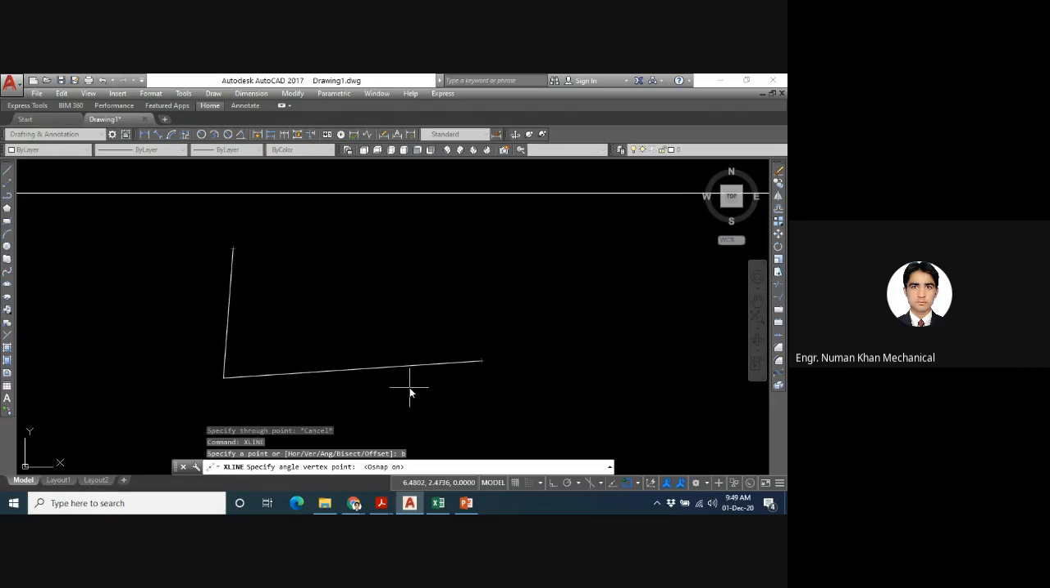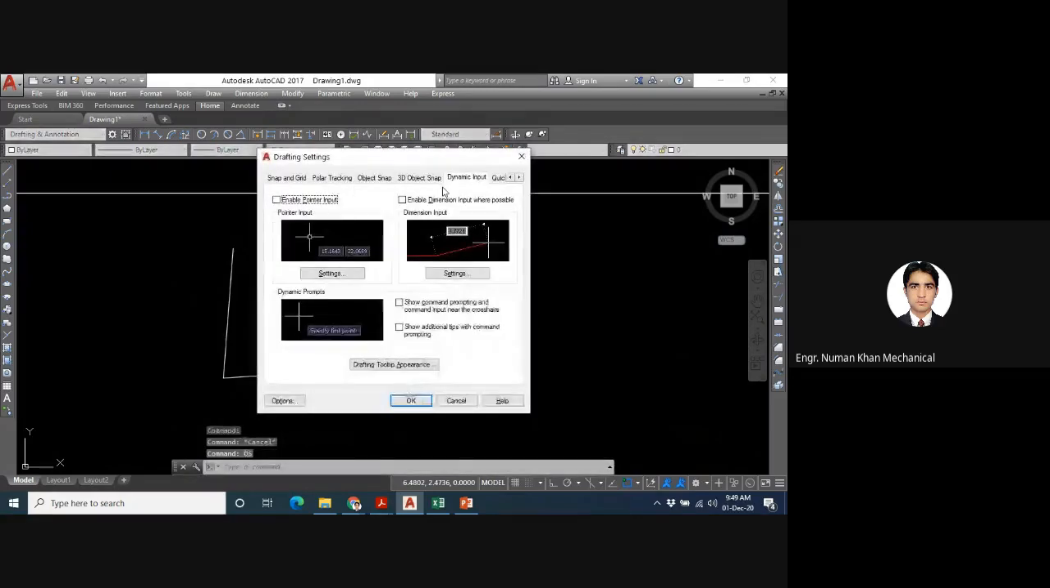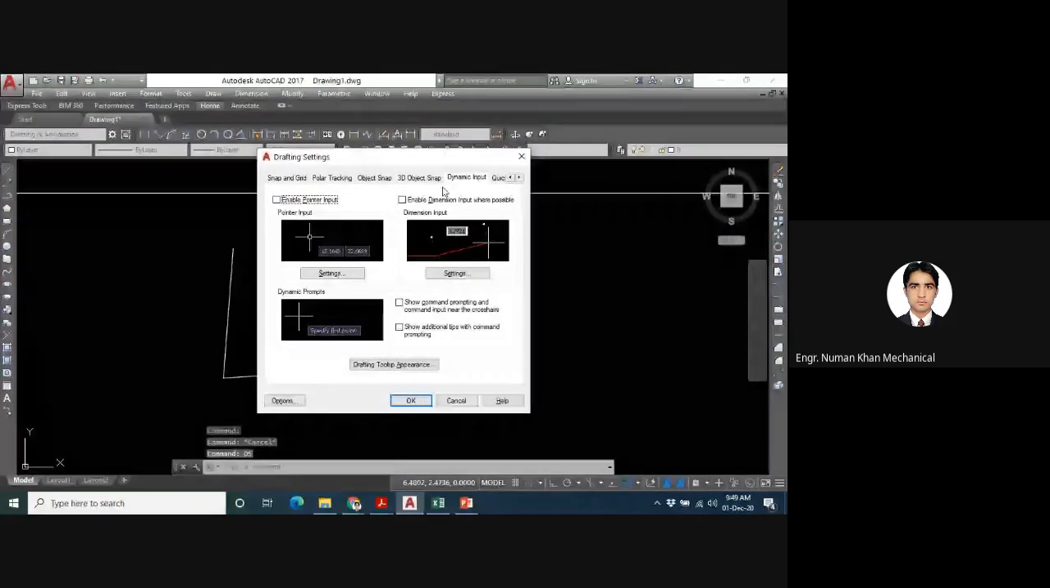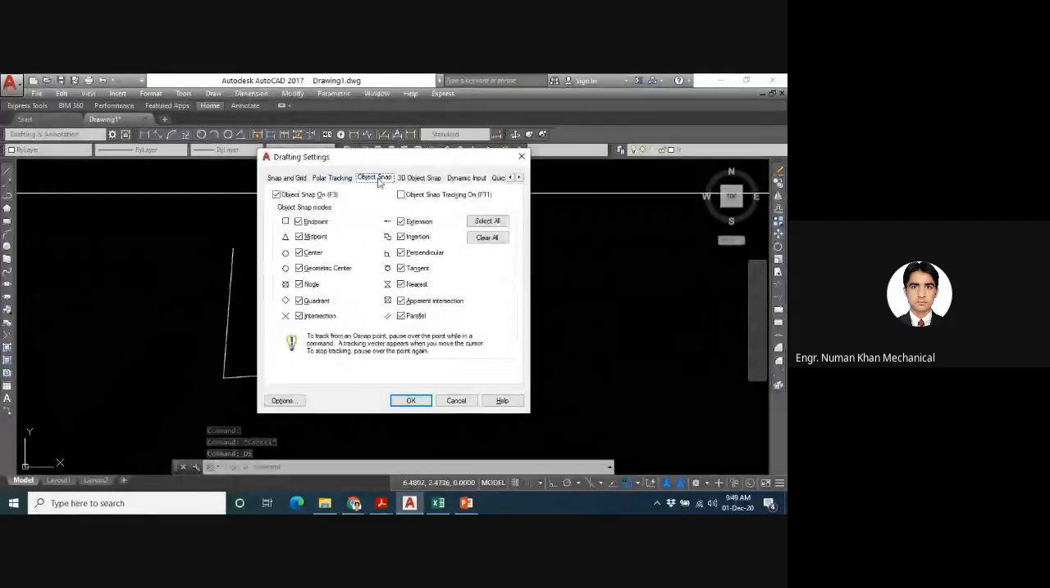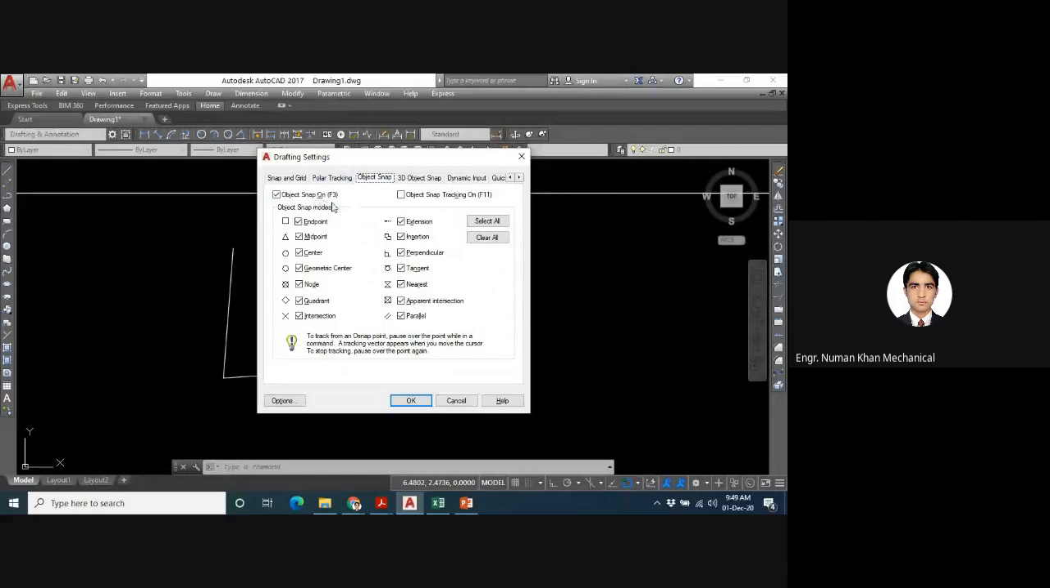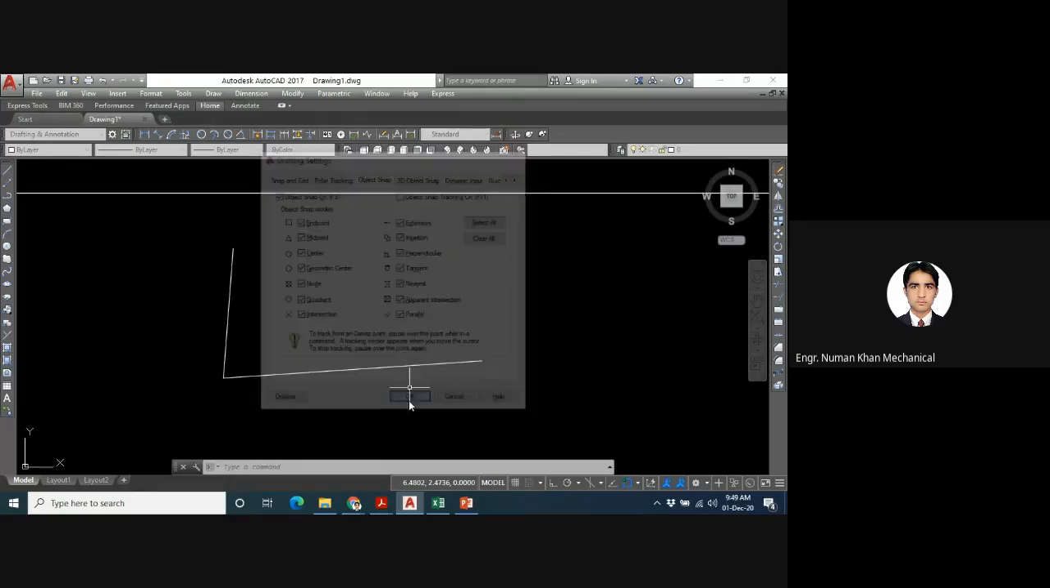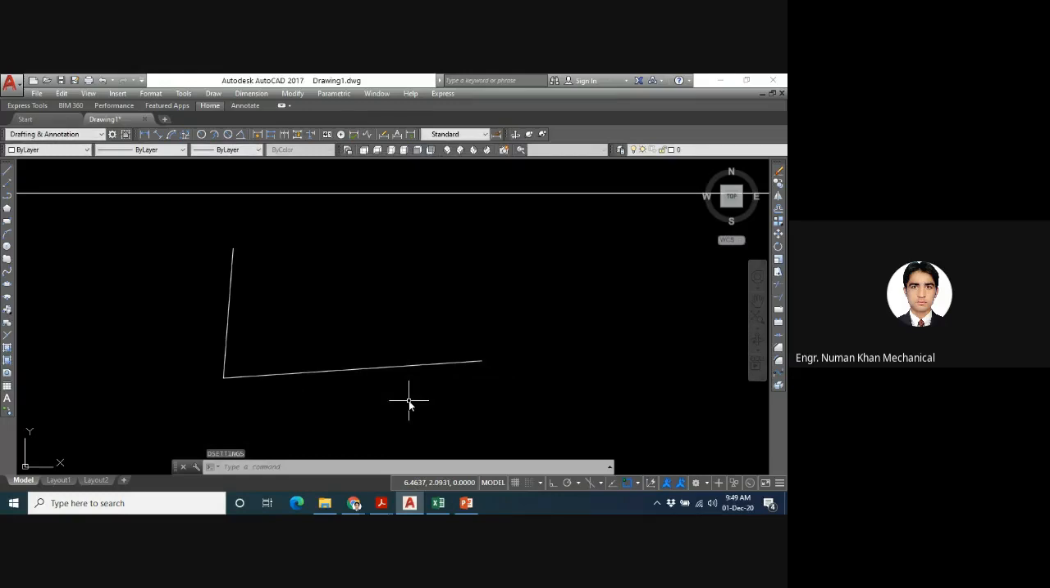When you turn it on, these are from the drafting settings. You can set it from DRAFTSETTINGS. It's called object snap, where it is fixed. It can be activated using the F3 key. You can turn it on and off, and you must have selected all the objects because these are the names and the symbols of these different types of snapping. And you know what snapping is? It is helping us in exact selection of a particular point.